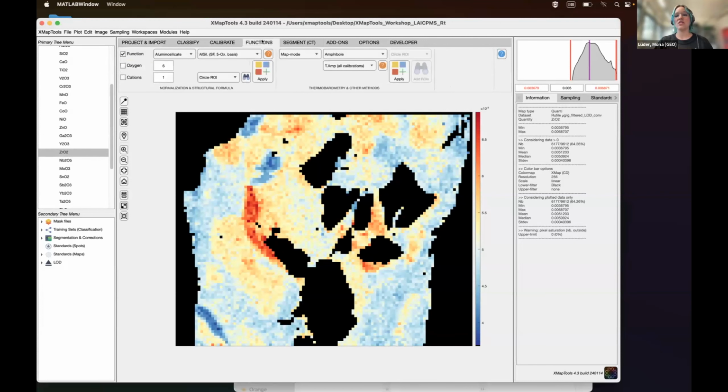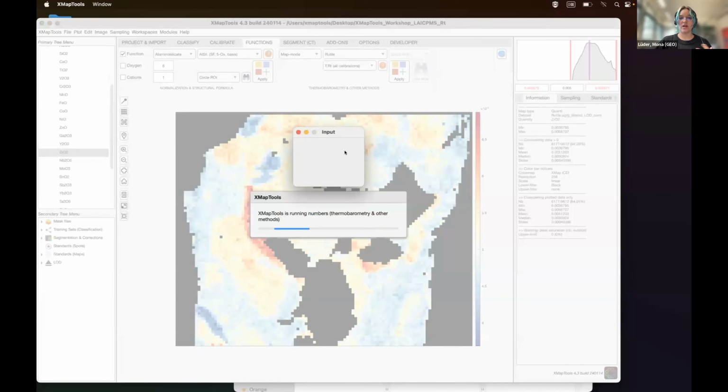And in the function of XMapTools, we have the possibility to calculate certain thermobarometry calculations. For example, we can calculate zirconium in rutile temperatures. For this, we go into the function section, and here we have to select the mineral that we're interested in, in this case, rutile. And we want to calculate temperatures for rutile. So we can apply, and this will open a new input window where we have to input the pressure for the sample. It was 10 kilobars, and the silicon activity for the calculations.